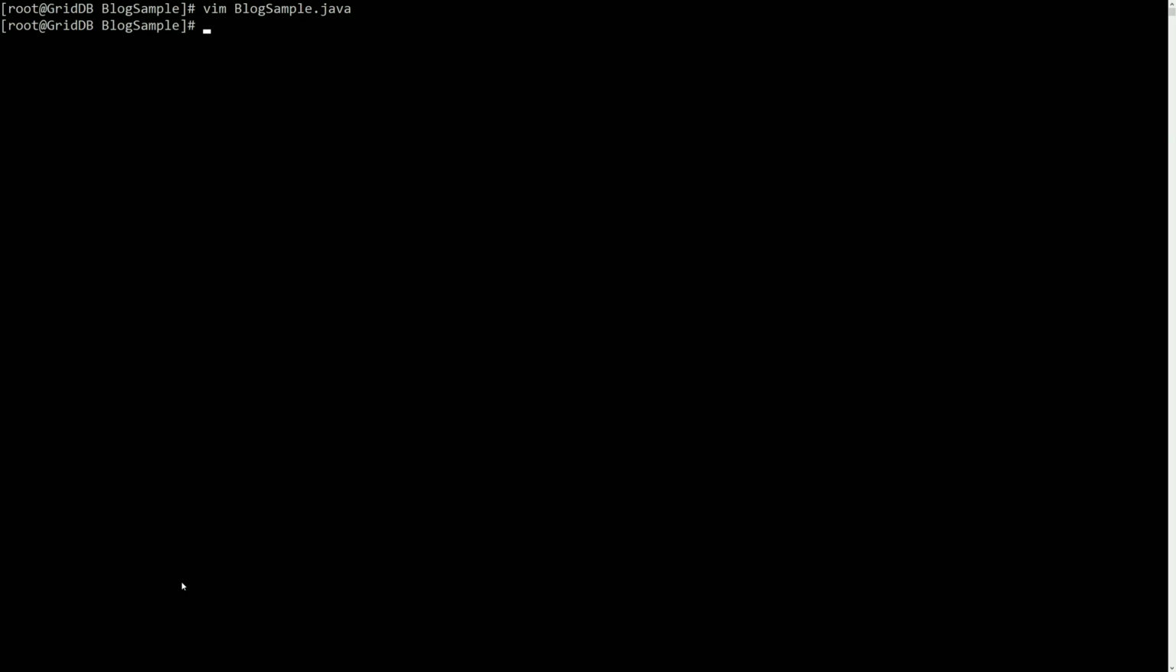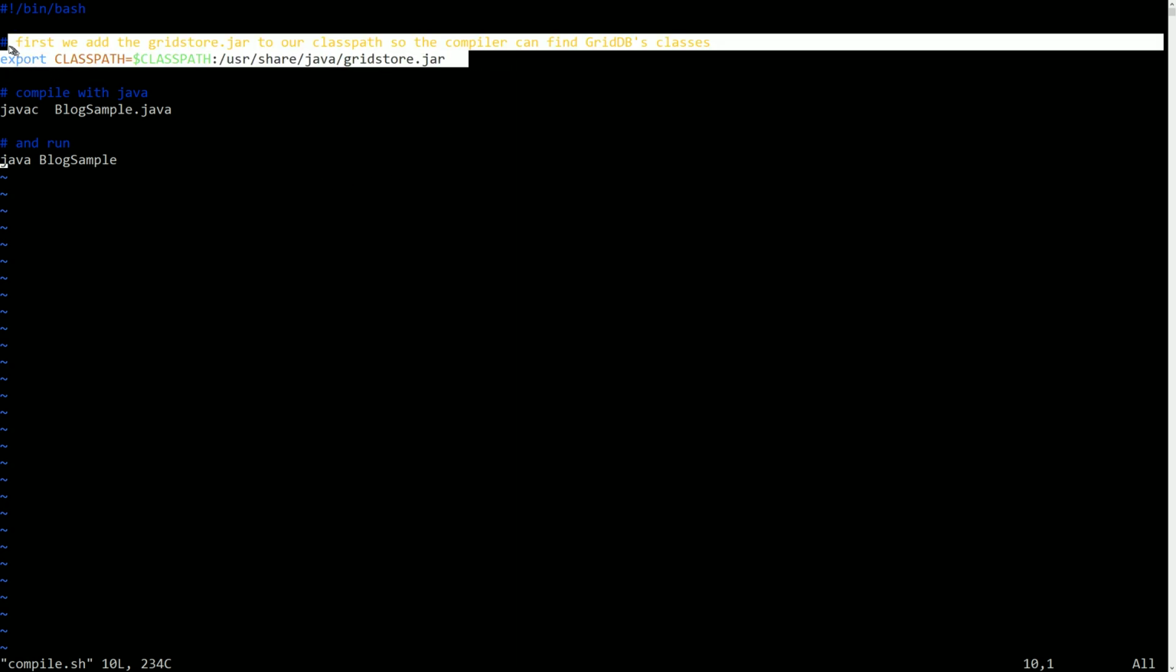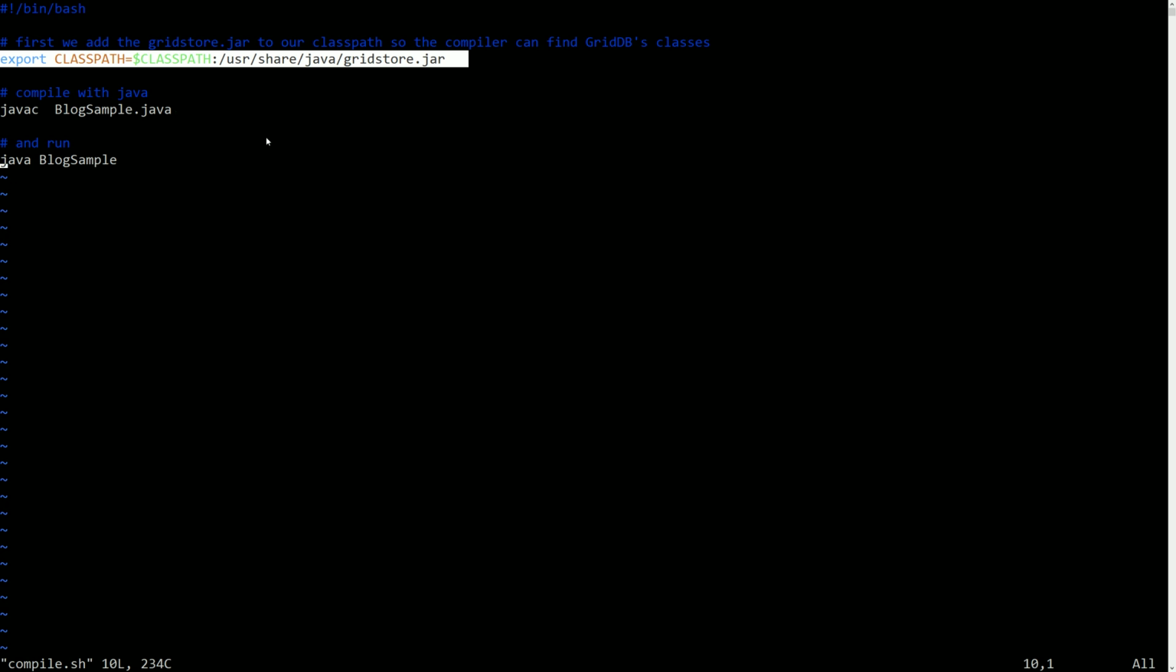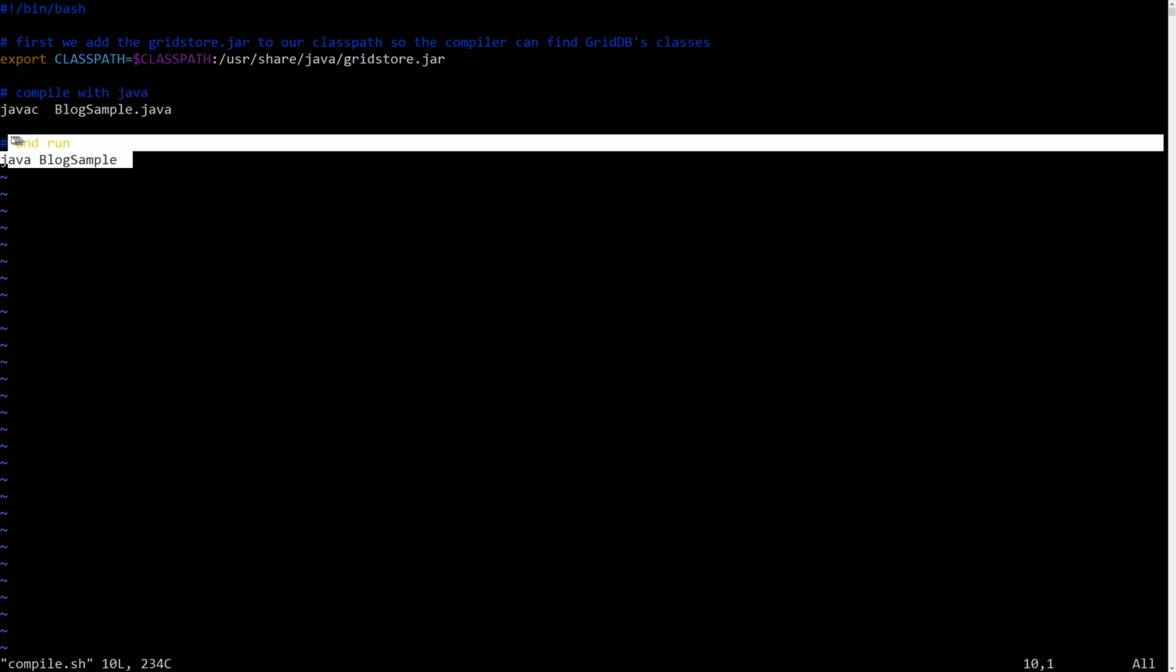And then to actually run here, first, you'll need to add the grid store jar to your class path so that the compiler can actually find and use GridDB's classes, like so. And then the rest is just standard Java stuff. So you compile with the javac command, like so. And then you run the program, like so, just running with java like that, like any other Java program.